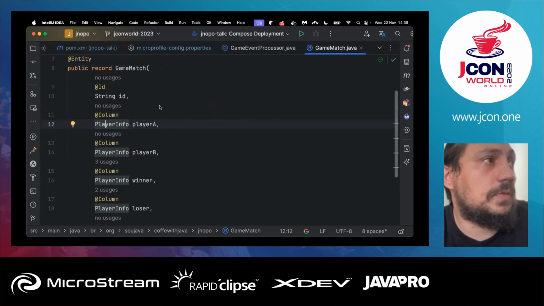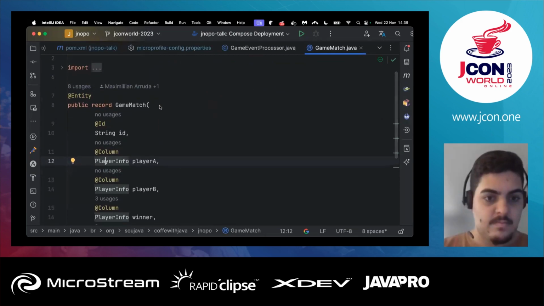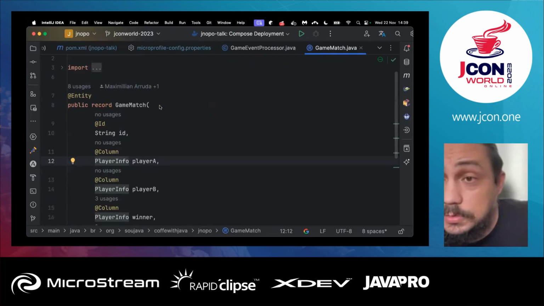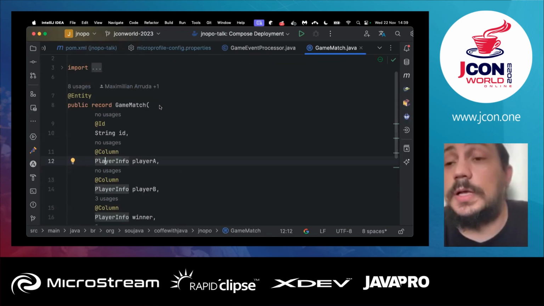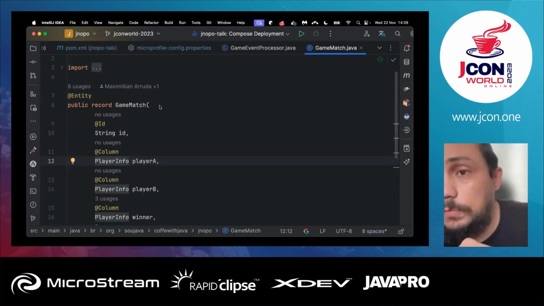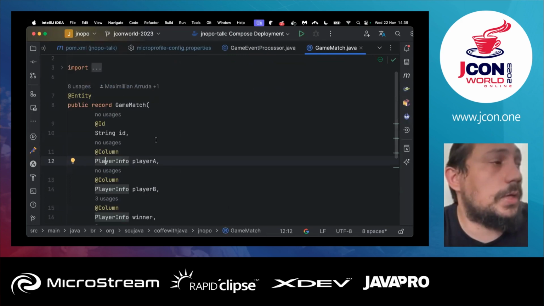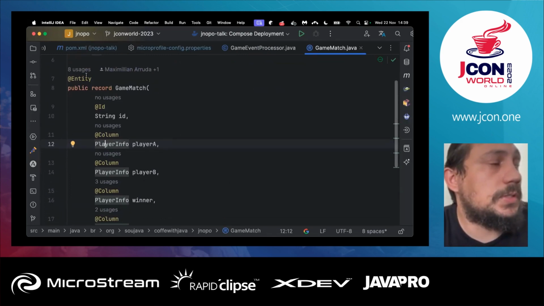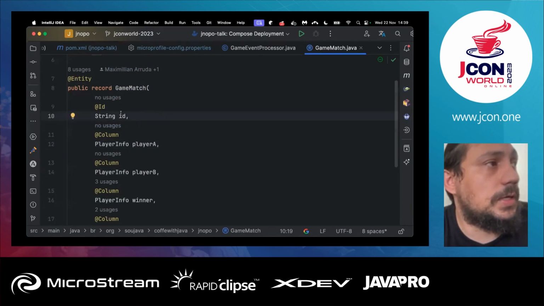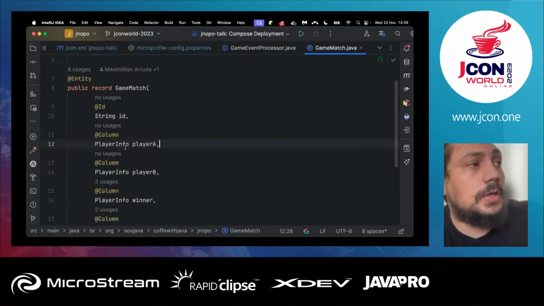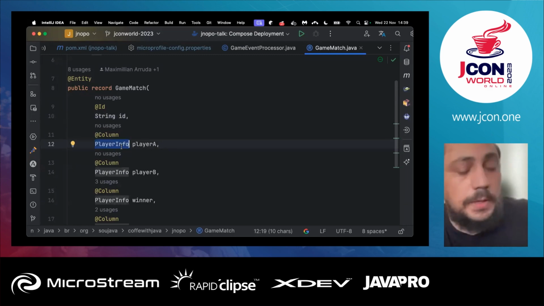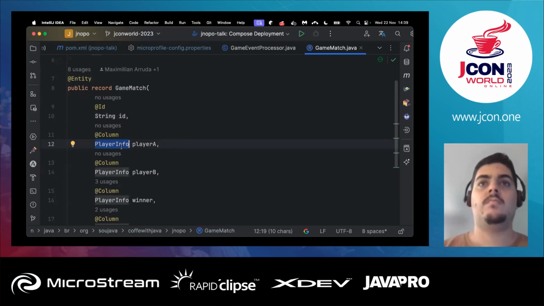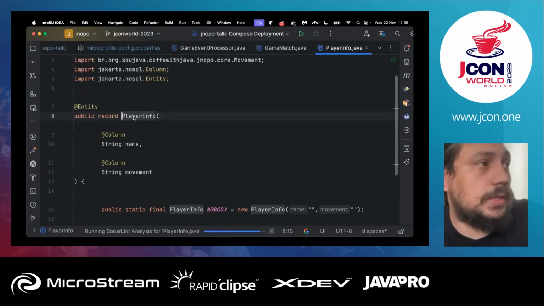And the funny thing is, for our implementation, JNoSQL supports records. So if you want to use records as entity, JNoSQL offers you this functionality. So you can map your record saying that this record is an entity, define what it is, the ID field, what field needs to be stored. Look at that. It's a play info. It's an embedded entity. We can go ahead and see this implementation.